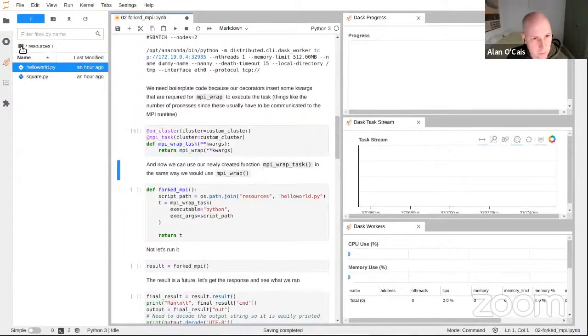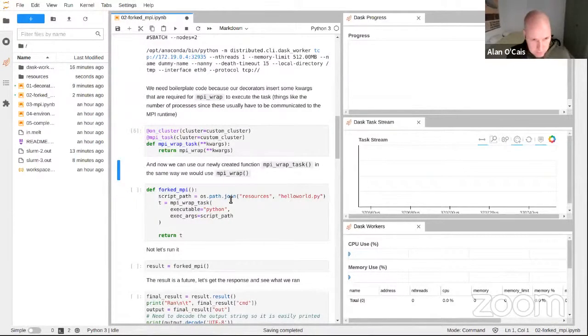Okay, so and then we just say where the path of that is, and that's always path join, and just to give the path. So it's in the resources subdirectory, and it's called hello_world.py.